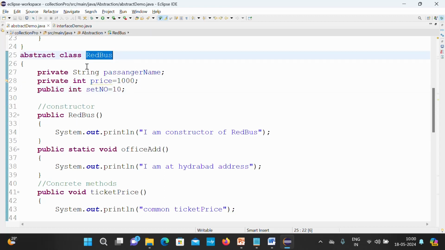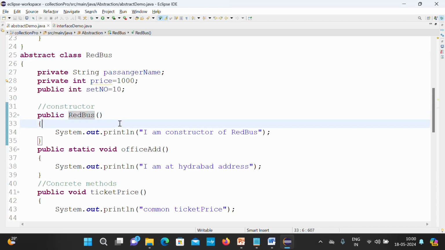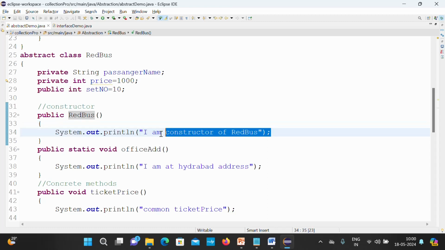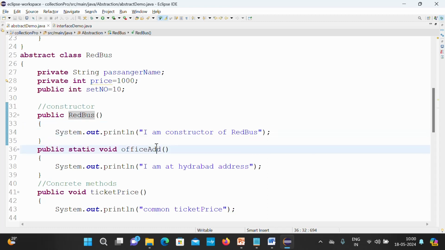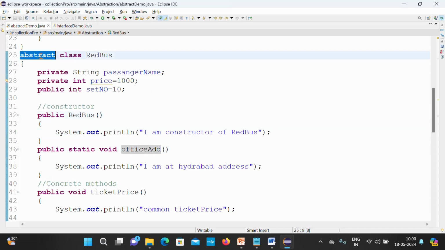And here the class name is Redbus. And this is the constructor of this class Redbus. I have printed "I am the constructor of the Redbus." Here I have already told you, you can see in front of the class I have declared abstract. If you declare the word abstract, then the class becomes an abstract class. That is the main thing you need to understand.